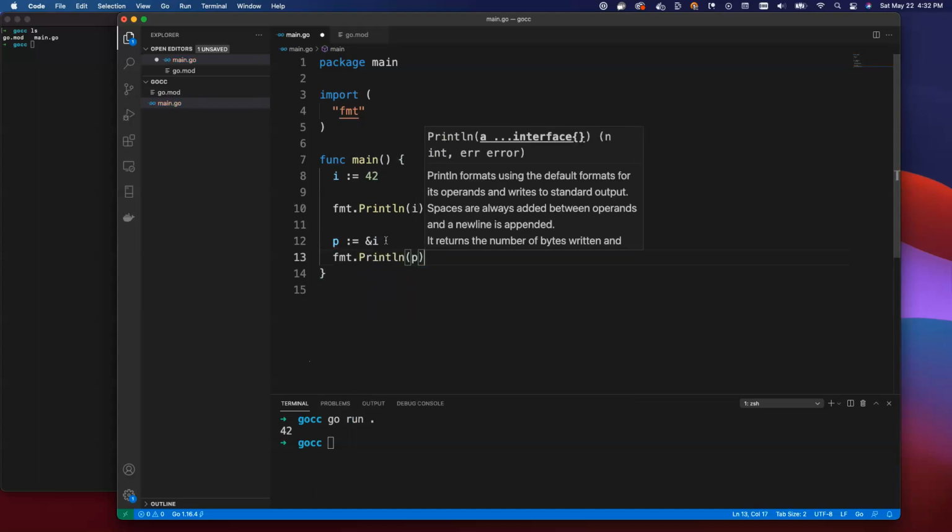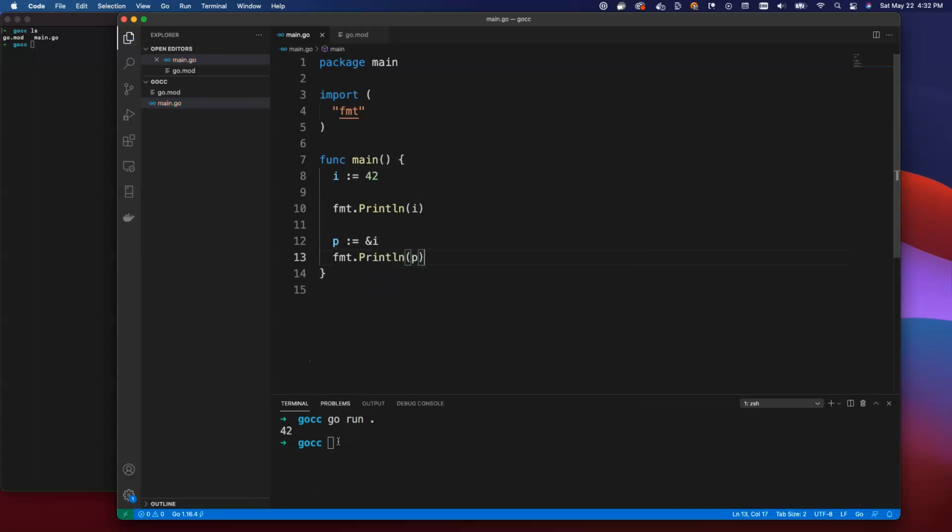So if I print this out, fmt.Println, and I print out what I just got, it's going to look a little weird. This right here is a memory pointer. This is an address, a physical address on your memory card. This is a place in memory on your machine of where this value is actually stored. Now, why would you ever want this? That's a good question. I'm glad you asked.